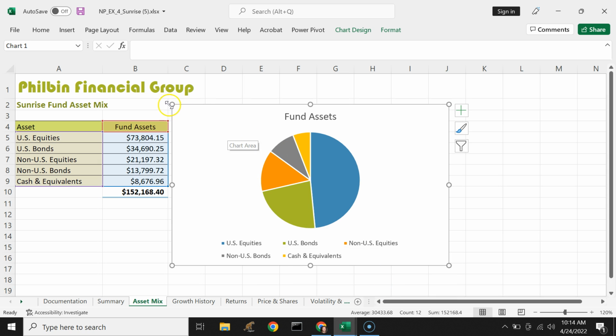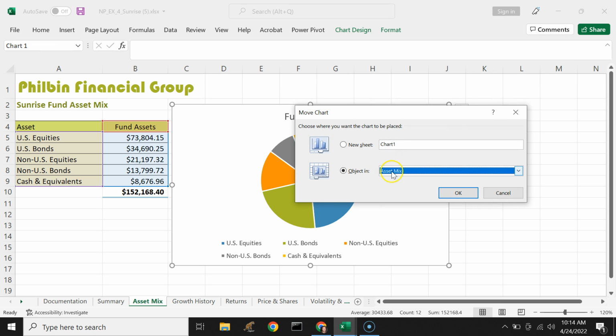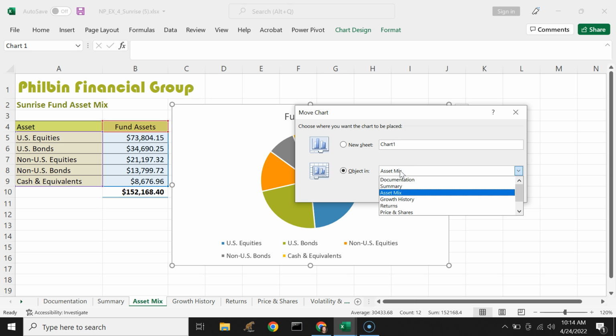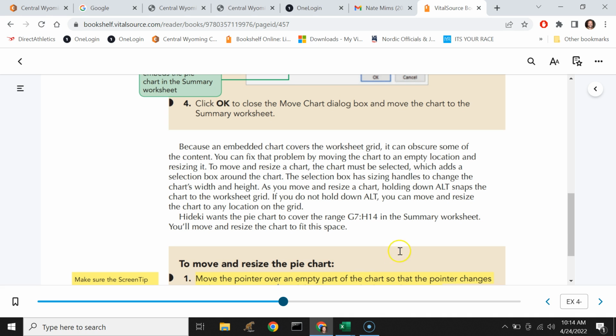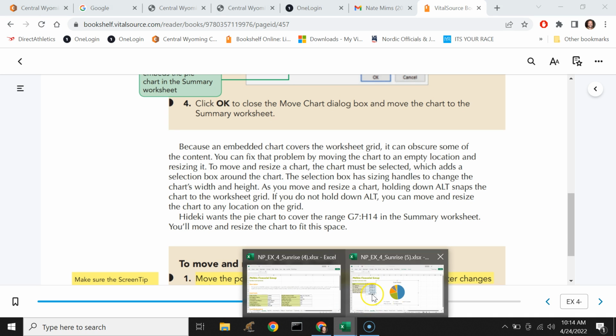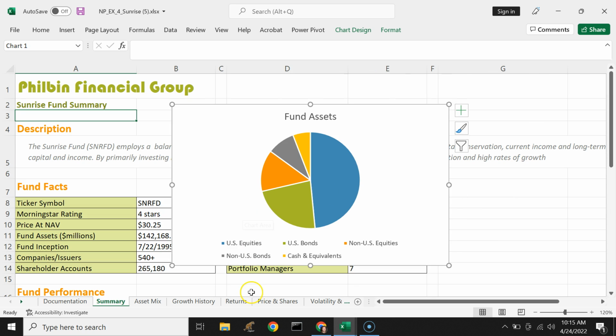It's selected now, and I can tell this because we've got Chart Design, and this is where it says over here to move the chart. We want to pick Object In, and these are your options of the worksheets. Let's go back to the instructions just to make sure we're putting it in the right place. They want it in the Summary tab. Once I click on Object in Summary, choose OK, and now it shows up in the Summary.